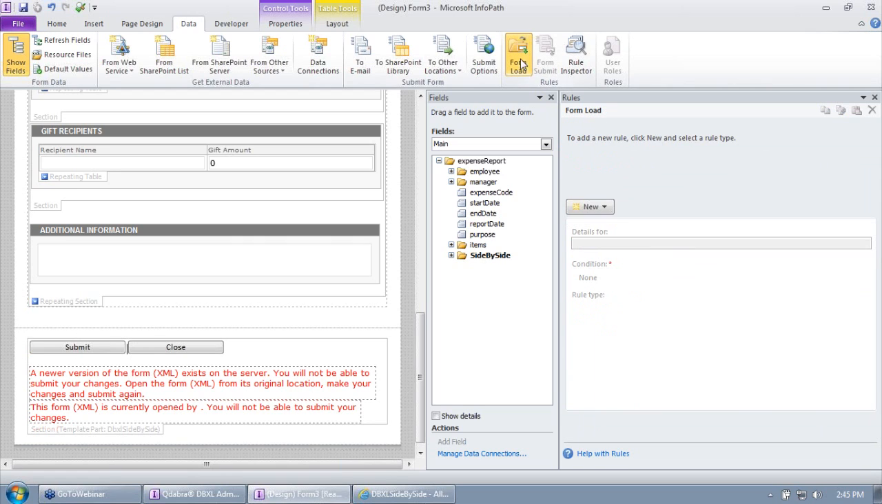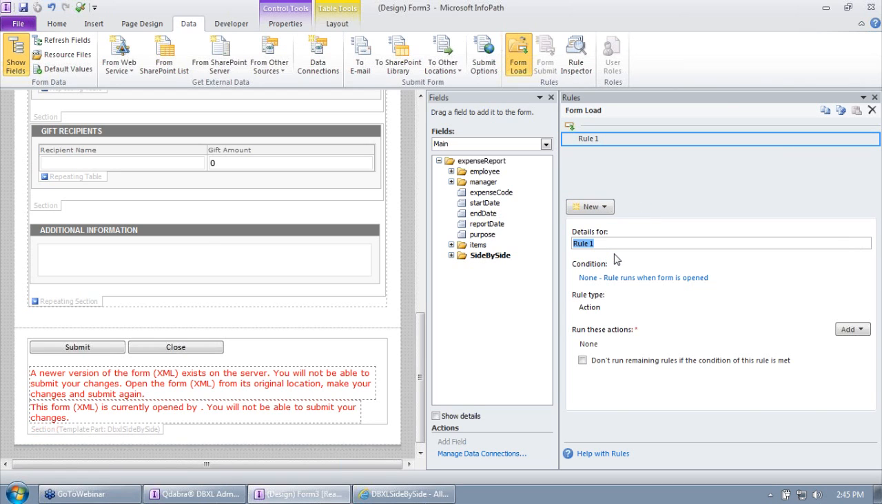So we first go to form load. And you see that there's nothing happening on form load because XTPs cannot bring in rules that execute on load. Those are not allowed in XTPs. So let's add some. Let's click New Action.